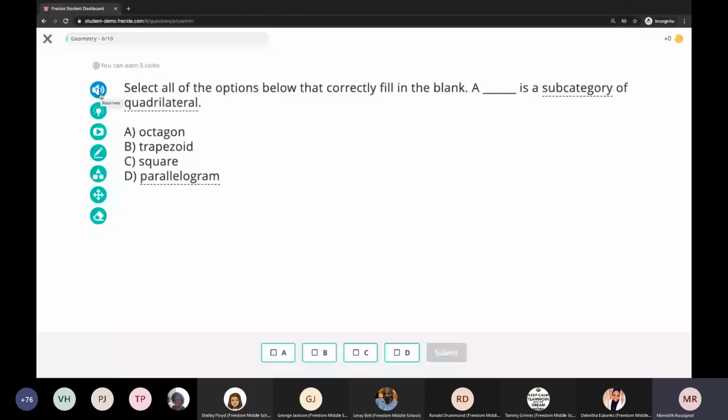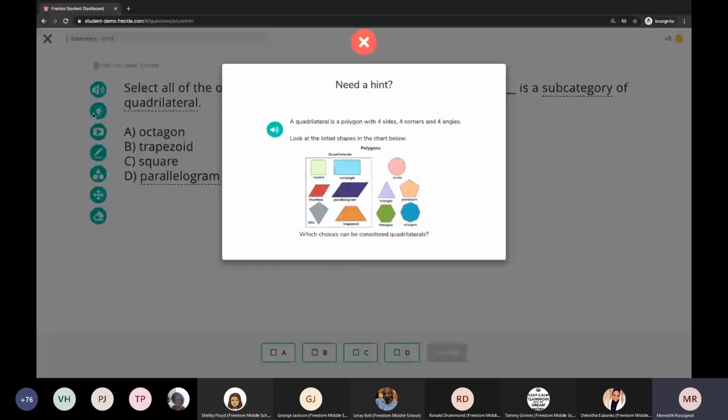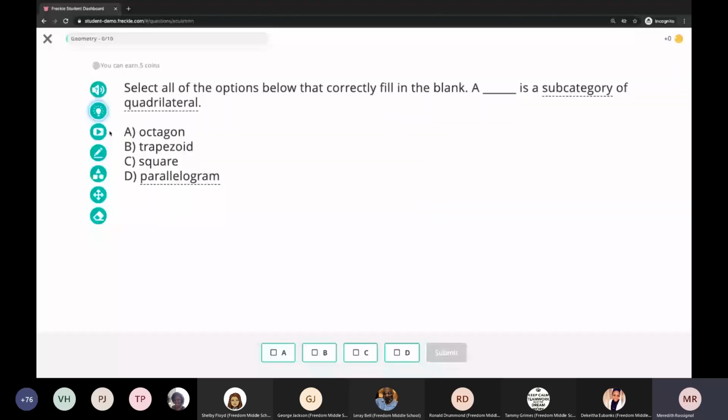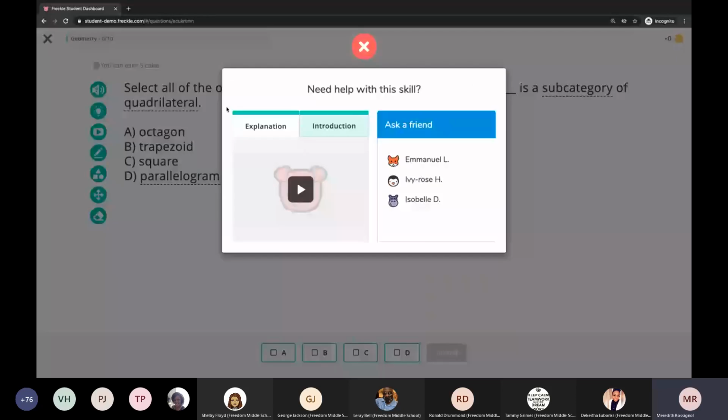If a student gets stuck, they can first view a hint. The hint will help them get started, jog their memory. But if the hint isn't enough, if they're still stuck, there's a video that they can watch that will both explain and introduce the skill. So if you're using Freckle, when students should be working independently, they can watch this video to teach themselves how to do this skill so they don't always have to keep asking you when they get stuck.